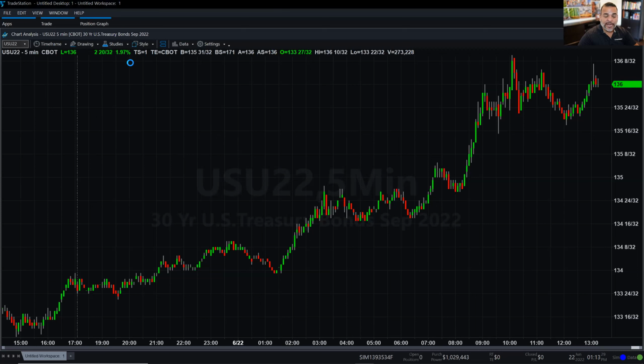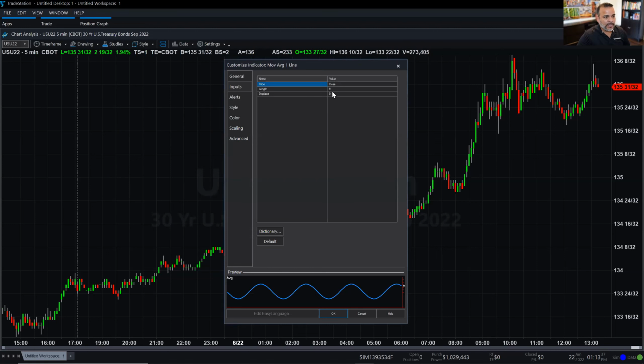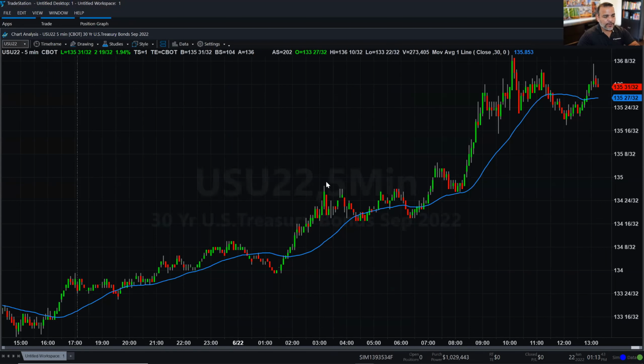I mentioned the moving average being a simple strategy. Let's put it right on top. So moving average, one line. I'm going to make this a 30-bar moving average. All right, 30 bar, meaning that when the bars cross to the upside, it's going to go long. And when it moves down, it's going to go short.